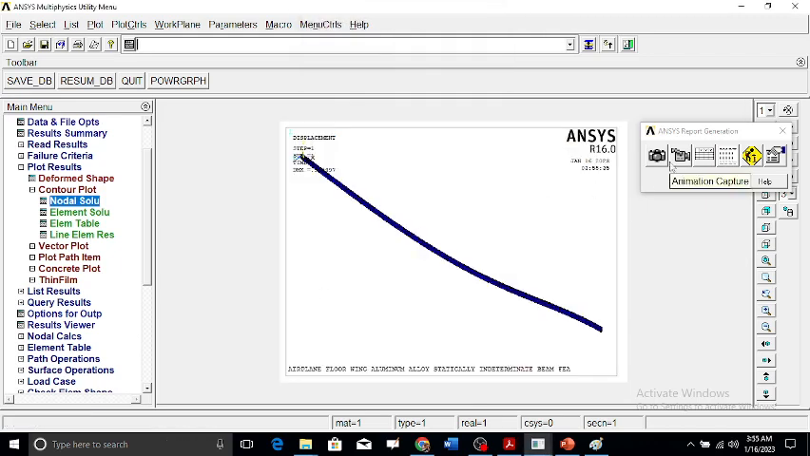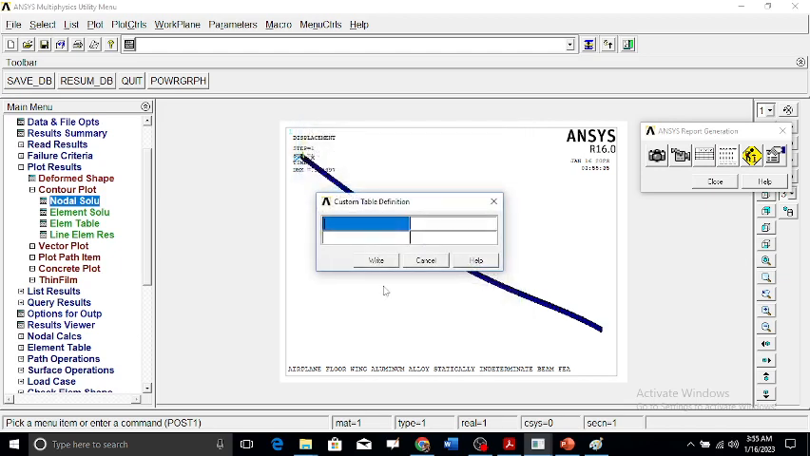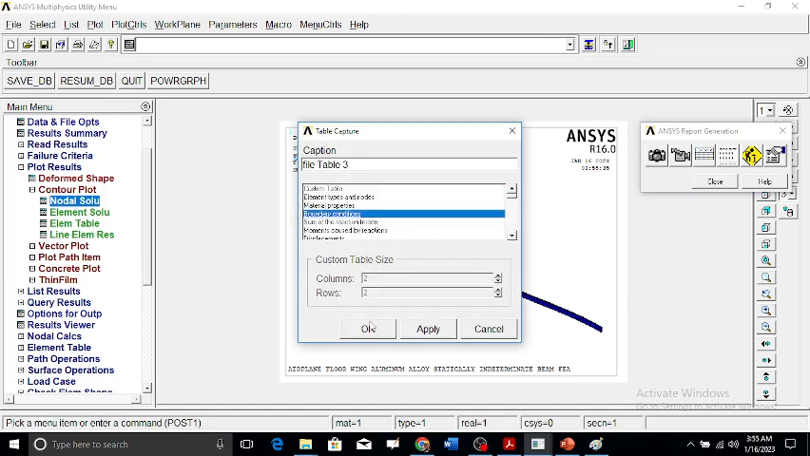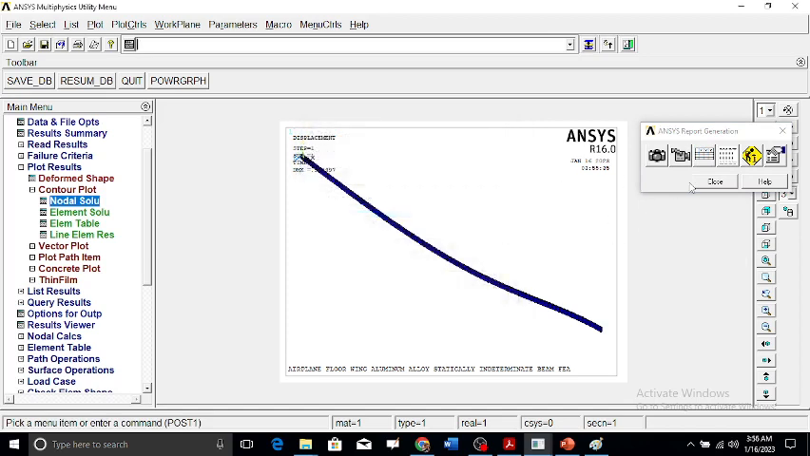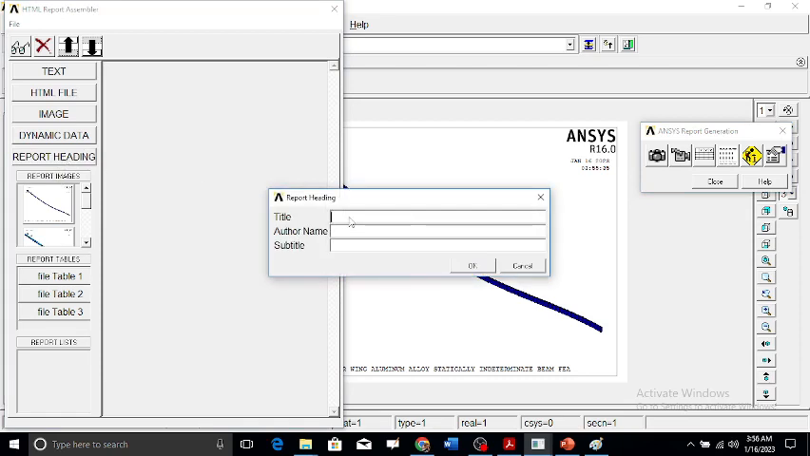If you are sending this report to someone, and you want any tables to be shown in the report, it will show you the tables. You can write out the tables, and then any boundary conditions. Okay, this table has been done, and once this has been done, you can press this, and then the report heading will be there, the title, whatever the title is. Okay, layers.